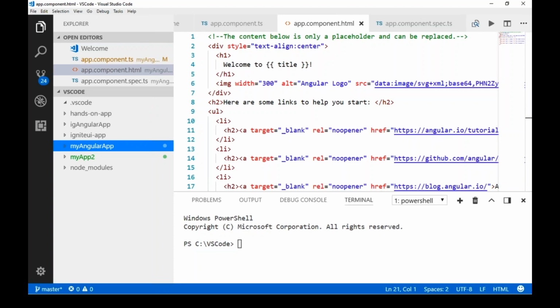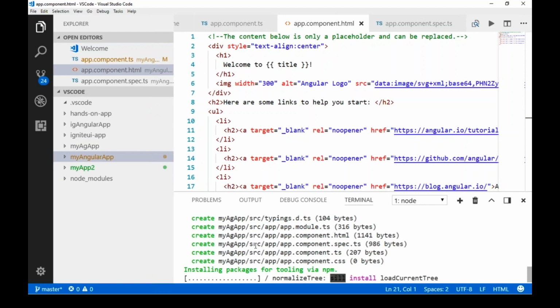So let me create a new Angular application. ng new my-ag-app. As I said, this is the Angular CLI command. As you see, it fetches the necessary libraries or dependencies from the internet and creates the first initial application for you.